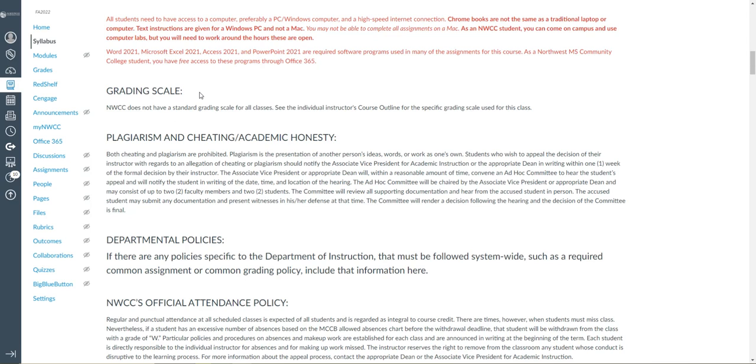Grading scale, fairly normal. 90 and up is an A, 89 to 80 is a B, and so on. It's a 10-point grading scale. Plagiarism and cheating, don't do it.